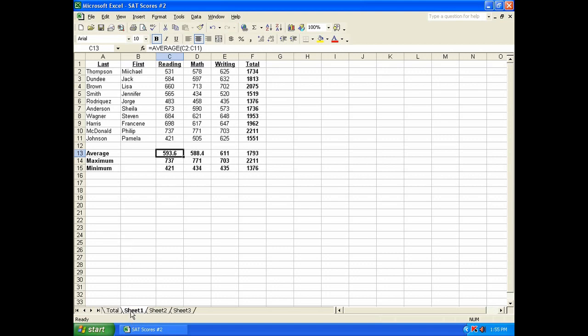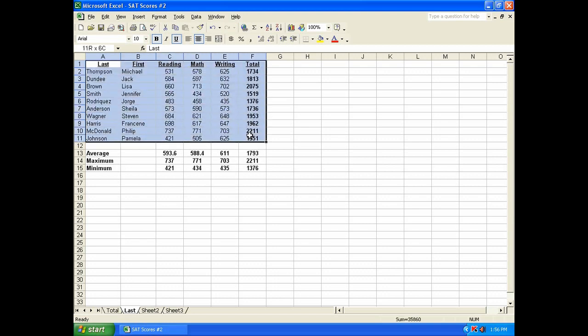I'm going to rename Sheet 1 by right-clicking, choose Rename, and this time I'm going to call it Last, as in last name for the data in column A. Next, we are going to sort our data, this time by last name. We're going to select the cell range, cells A1 through F11. Just click on the word Last, drag over to column F and down to row 11.